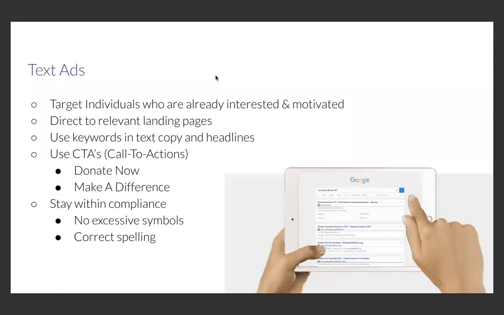Another good practice is to always include at least one keyword from your keyword pool in the text copy of your ad. In this example, we have homeless shelter New York. That's likely a keyword in my ad group, so I want to try to use at least one keyword in there, so that Google is able to serve your ad more often to your audiences.